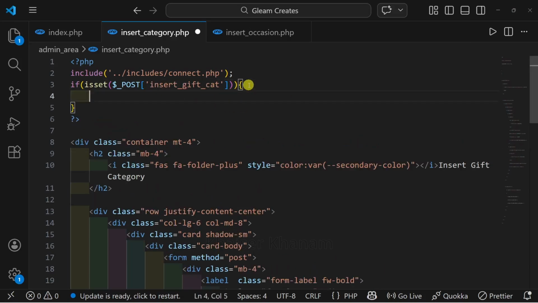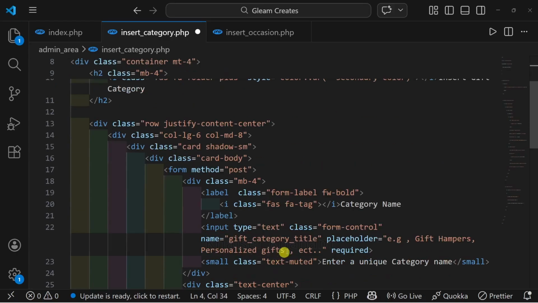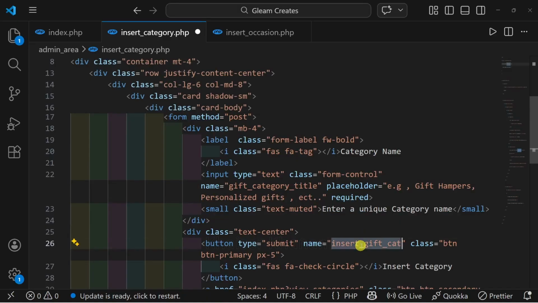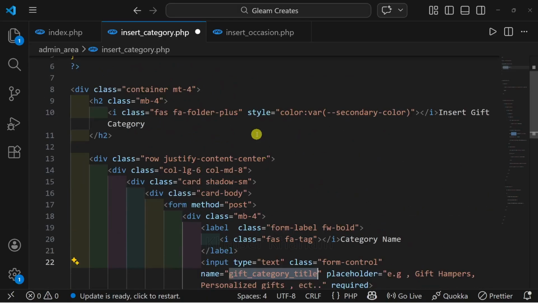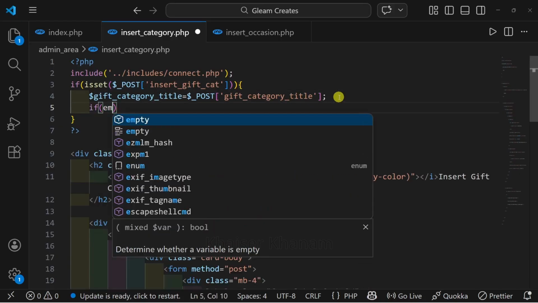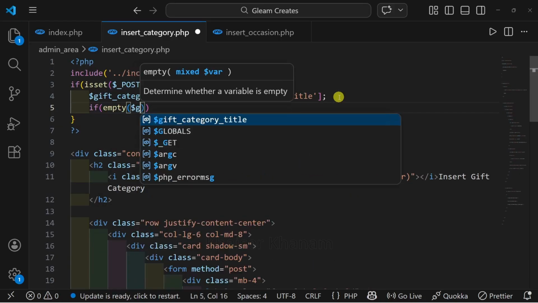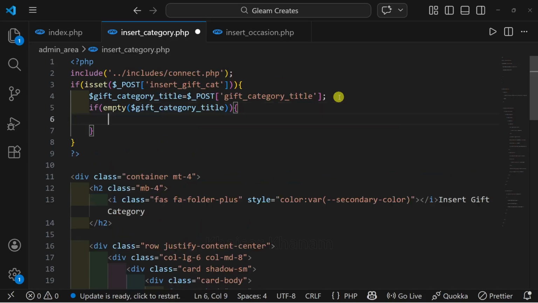If this button is clicked, only then I have to insert the category inside the database. Before that, create one variable gift category title is equal to $_POST. From the input field, I'm just going to access the value of category. I will just copy this and paste inside this. Below this, I will check for one condition. If my gift category title is empty, then in that case, I have to throw the error.